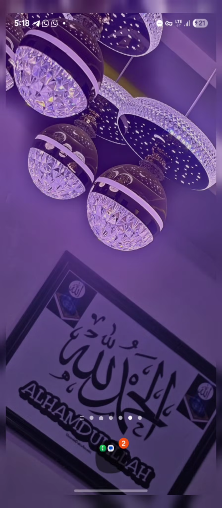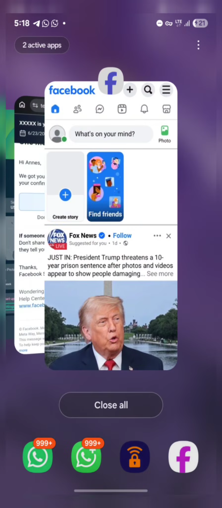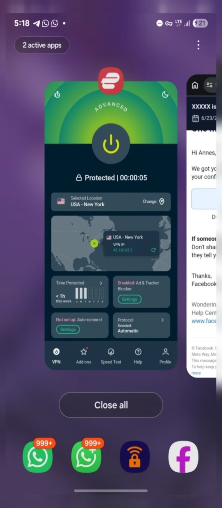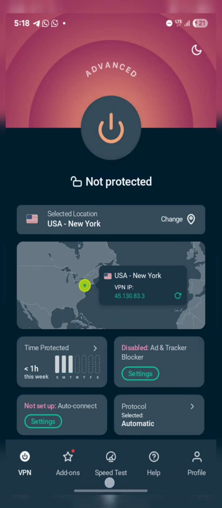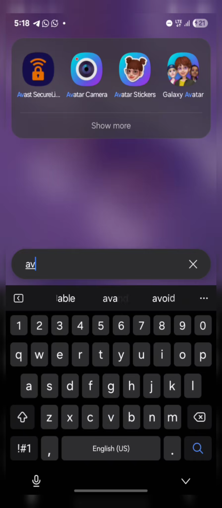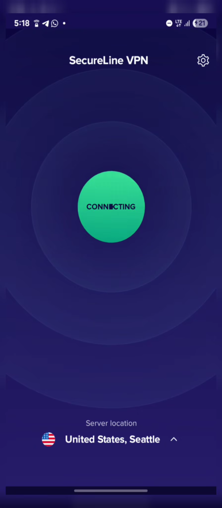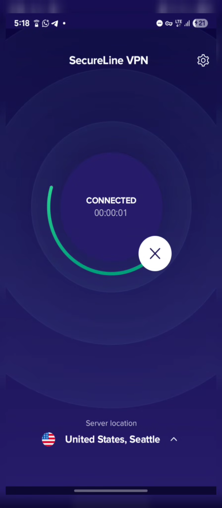So if to add the friends, you just need to do this. Let's disconnect. Go to our Avast VPN. Follow this my tutorial very well. Let's connect. So we're connecting using Avast VPN.